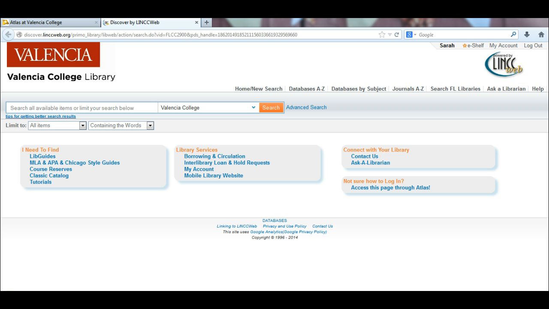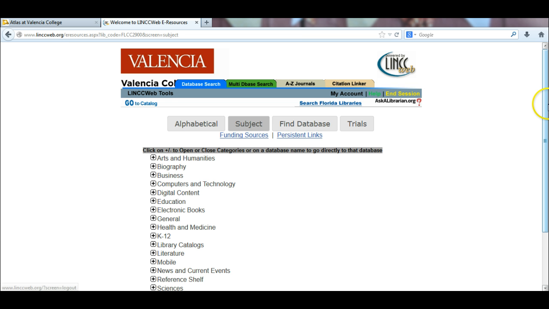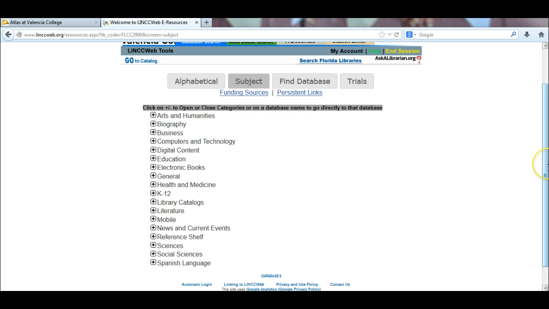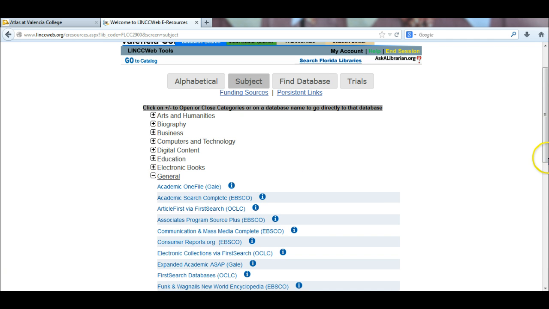As you can see, I'm at the library catalog. I've already logged into Atlas and clicked Search the Library. From here, I'm going to click Databases by Subject, and this will bring me to the database list. Since our multidisciplinary databases contain multiple subjects, you'll find them under the category General.